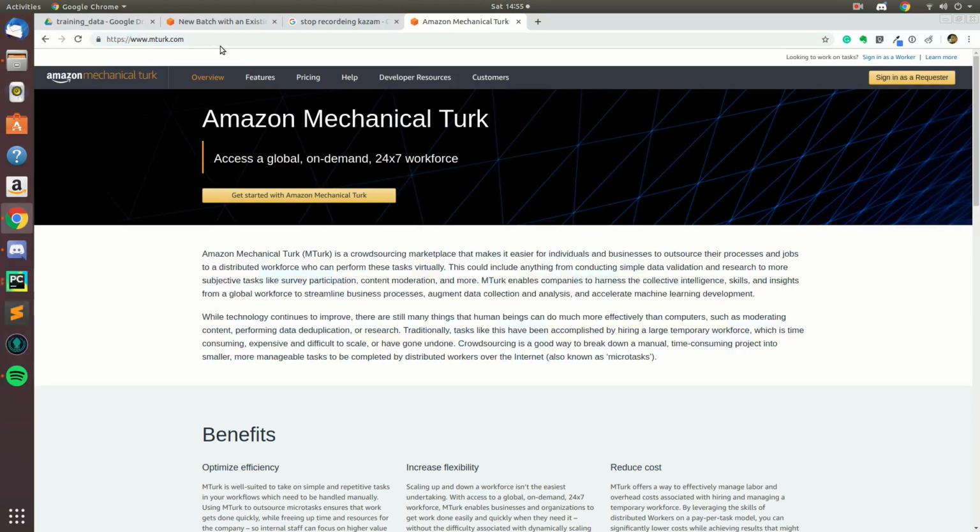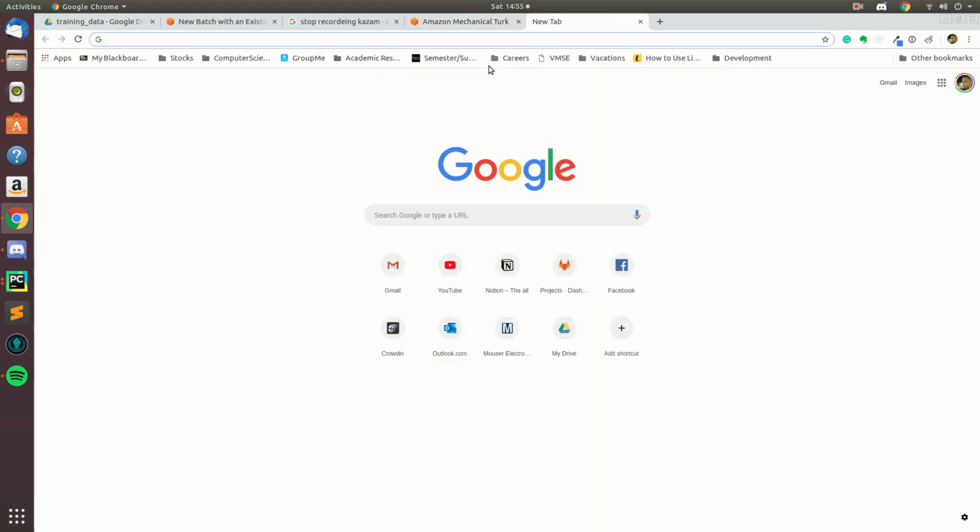So if you're interested, go over to MTurk.com and you don't want to sign in as a worker unless you want to do annotations and get paid for it. If you want to pay for workers to do annotations, you just sign in as a requester. But today I'm going to show you something a little bit different. We're going to go to the sandbox.